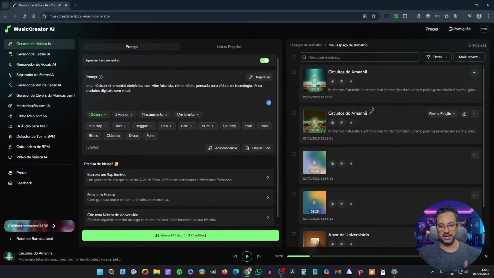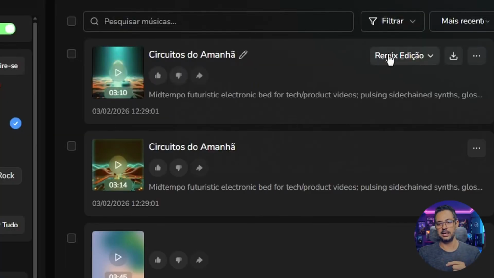That one turned out really nice too. If you like the result, just click here on the download button and then you can download the file in MP3 or WAV format or the commercial license directly to your computer. You choose what you want to do. Everything is available here. If you want to change something, just click here on Remix.